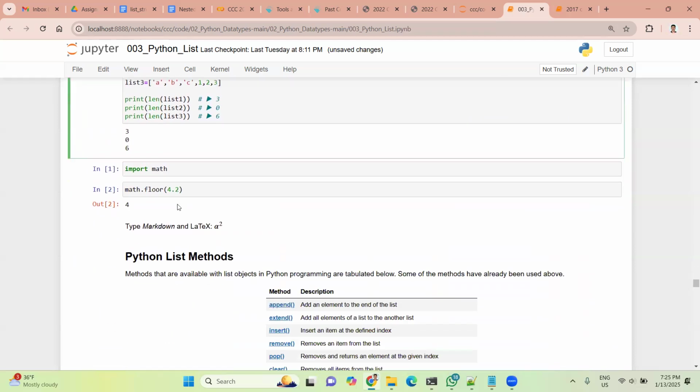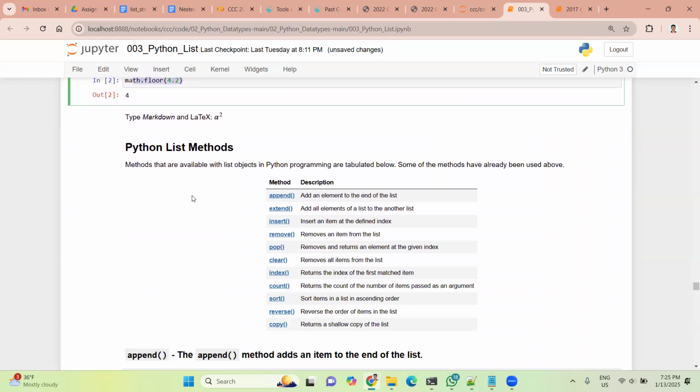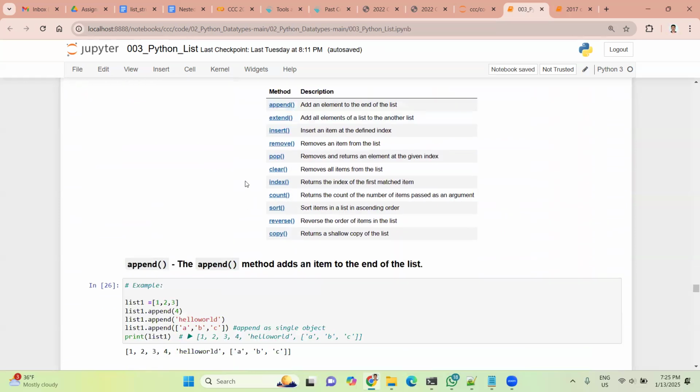Length you already know; I taught you that day. Some of these are also here: extend and append, I told you. Insert, if you want to put some element at a given index, you can put it inside. Remove I already covered. Pop is covered. Clear is covered. Index is important.